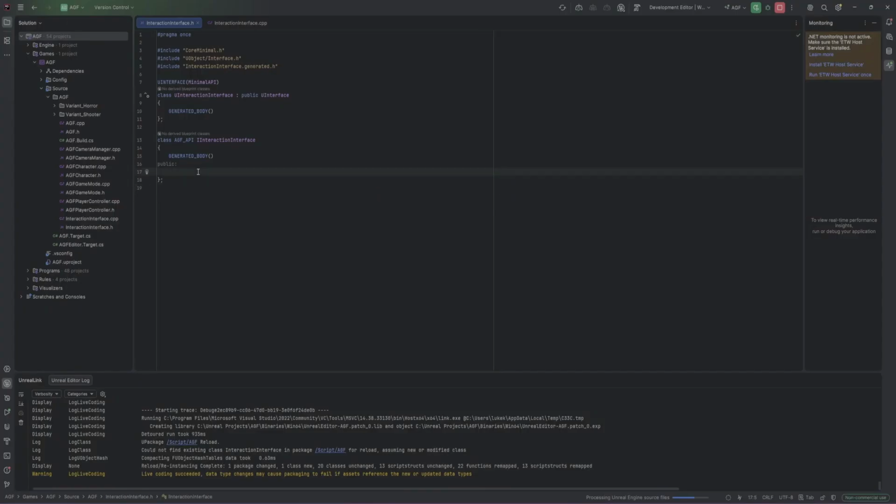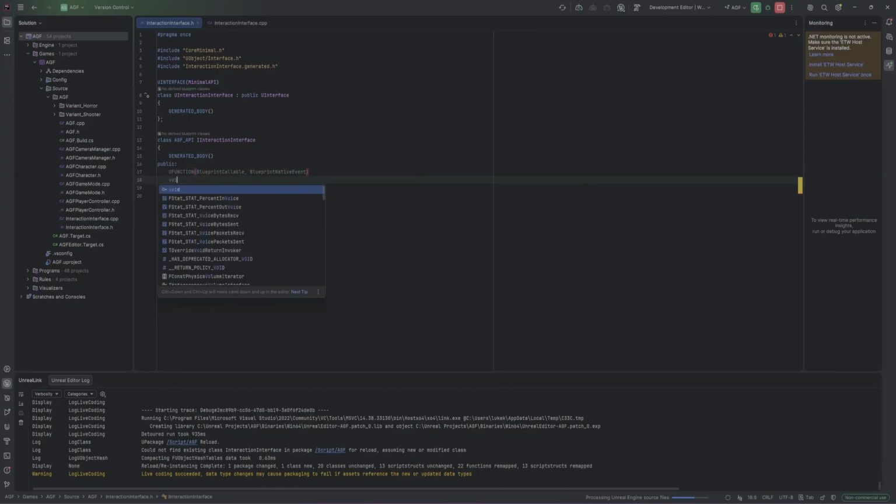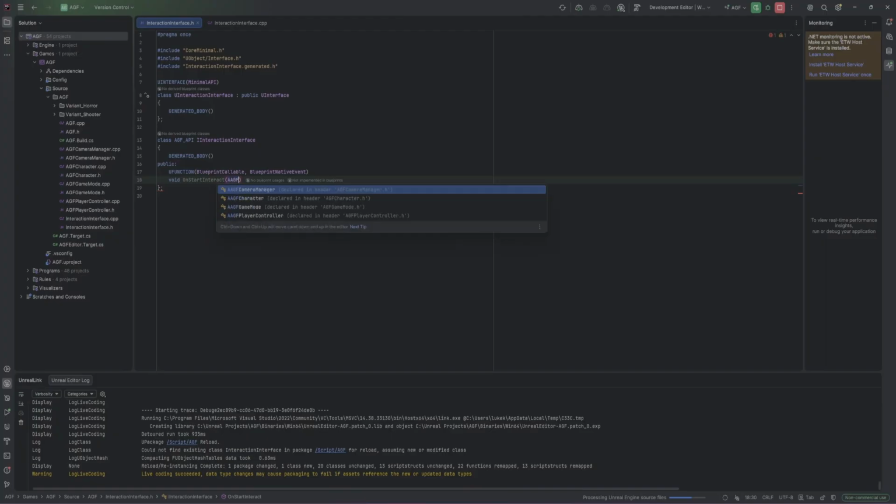What we're going to do is create two functions. First one, I'm going to have a UFUNCTION. It's going to be BlueprintCallable, BlueprintNativeEvent. It's going to be called void OnStartInteract, and it's going to pass through one parameter. That's going to be AGF character.